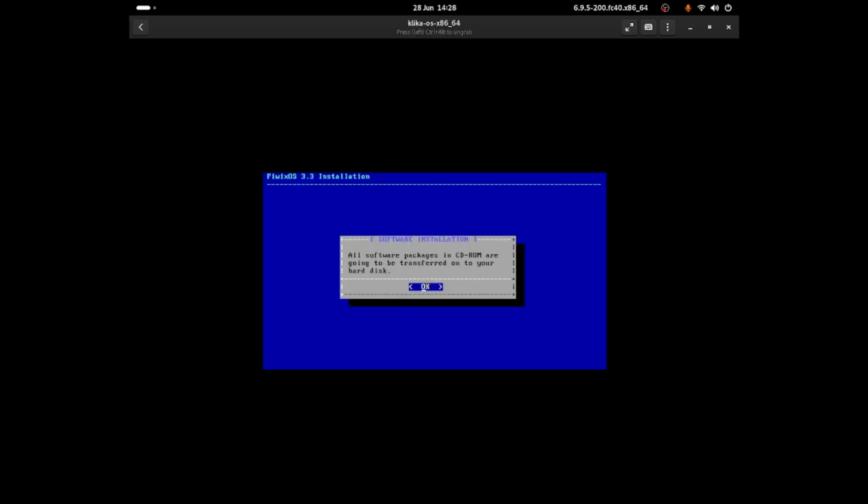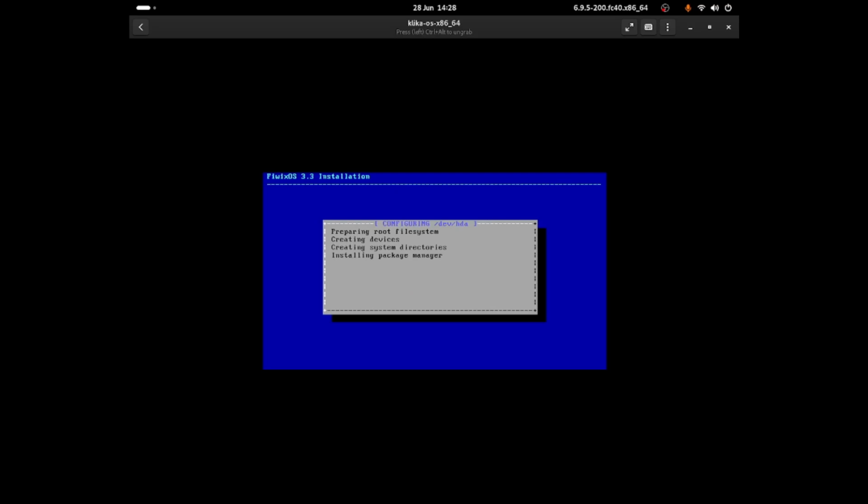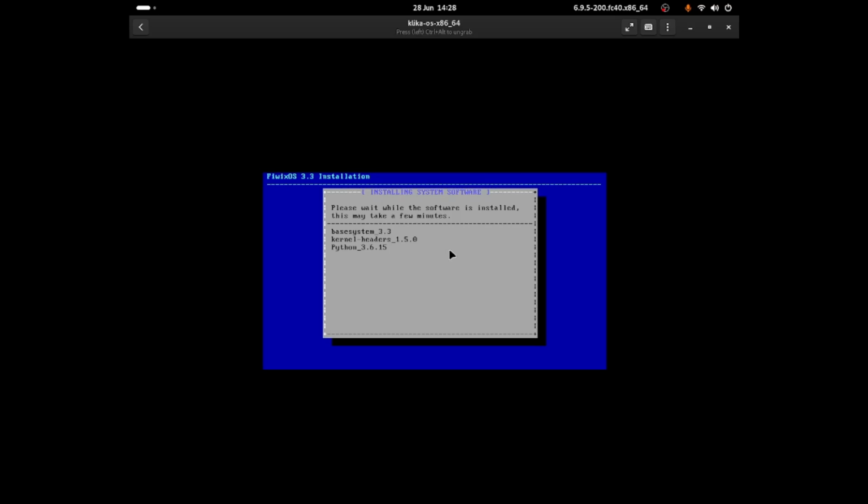All software packages on the CD-ROM are going to be transferred onto the hard drive. Select OK, and now it's going to start configuring for dev HDA, and it's going to start installing some packages onto our hard drive. So this may take a while, so I'm just going to go ahead and pause this video until all of the software is installed.